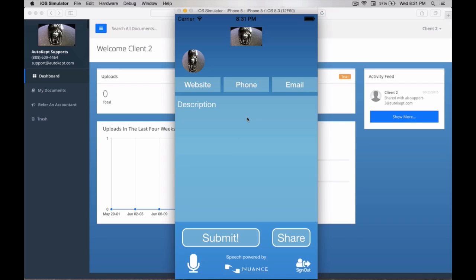Now as soon as the app asks to tell us about the transaction, we just start talking about the transaction. And we could say something like, I just purchased paper from Walmart for $10 on my Visa card. And then you'll notice that it will translate that speech into text, and it'll plop it in the description box here. Then we can go ahead and click submit.